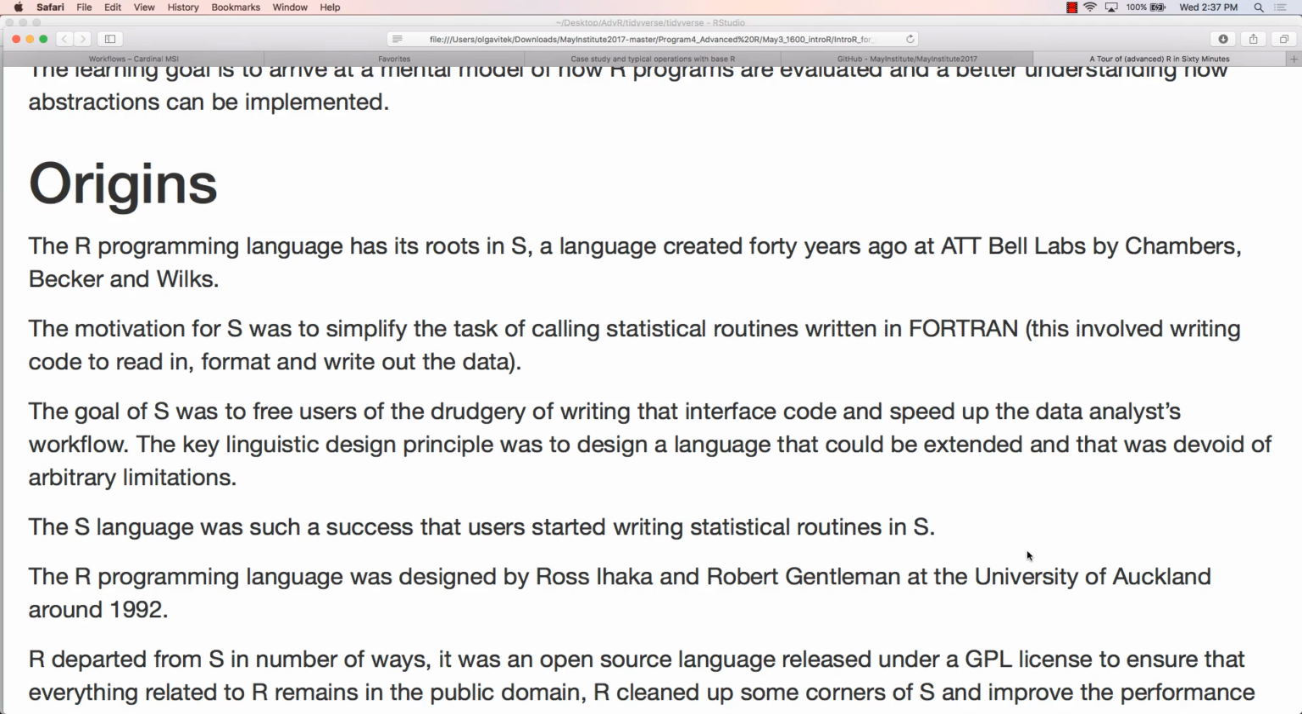AT&T spun off the project, and around 95, Ross Ihaka and Robert Gentleman, who were in New Zealand, decided to develop a new statistical language, which they called R. And eventually, R became essentially the successor of S. It was cleaner, faster, and most importantly, it was released in open source license. It was the main thing.